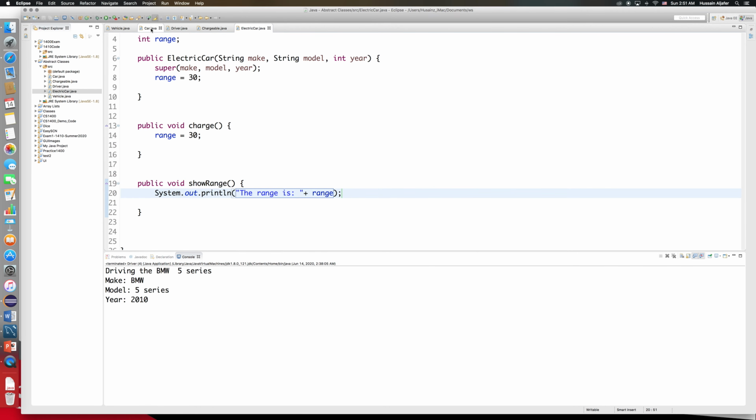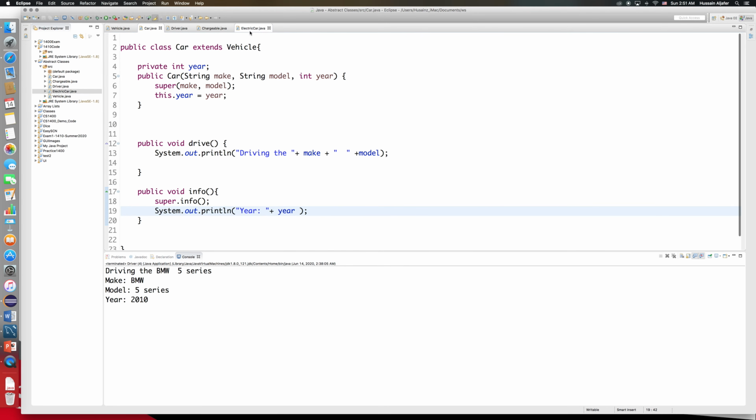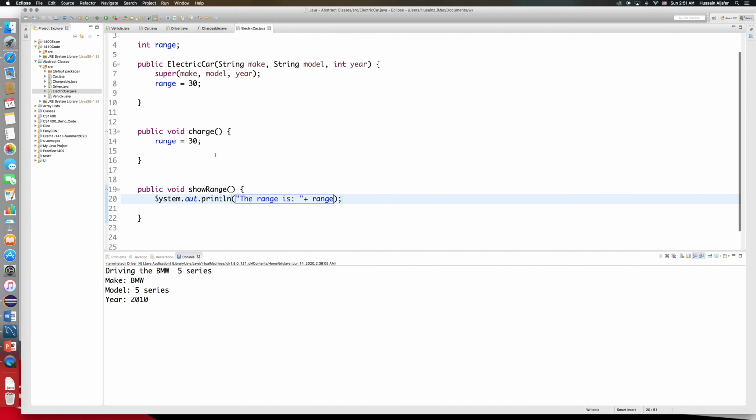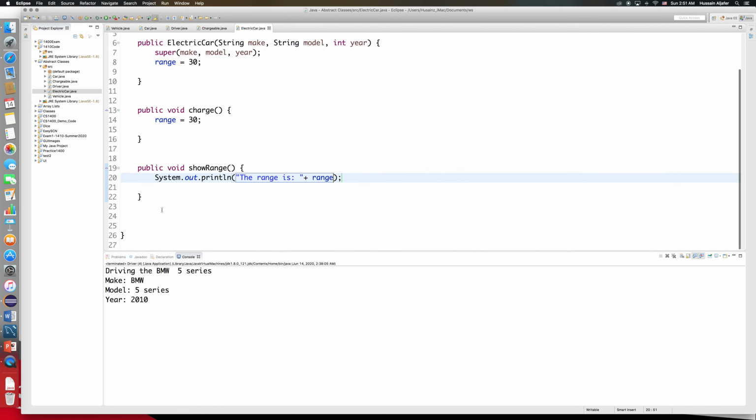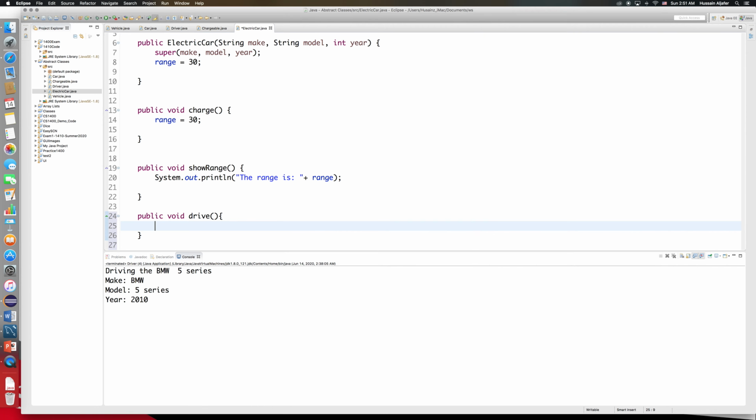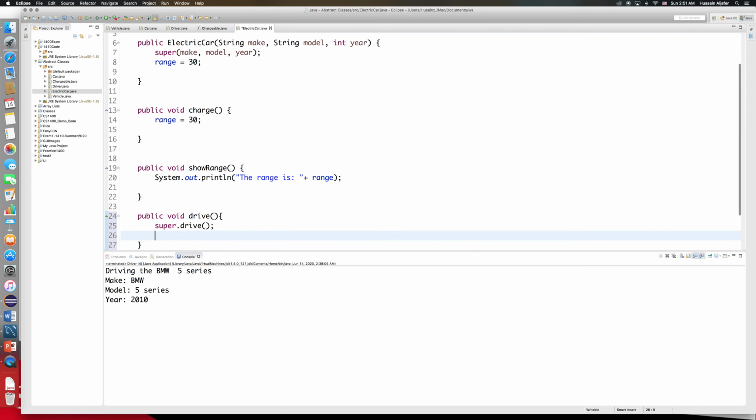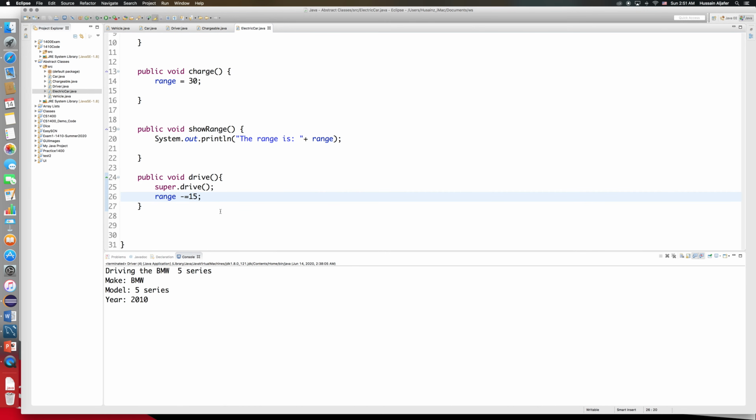Now if you recall, in my car class I had a drive method. So what I can do is I can use it, or I can just say public void, and I'll just override this drive, and I will just use the implementation in the superclass and add something to it. What I'm going to add is I will just decrease the range. So range minus equals 15. So I'll just take 15 miles every time I drive.